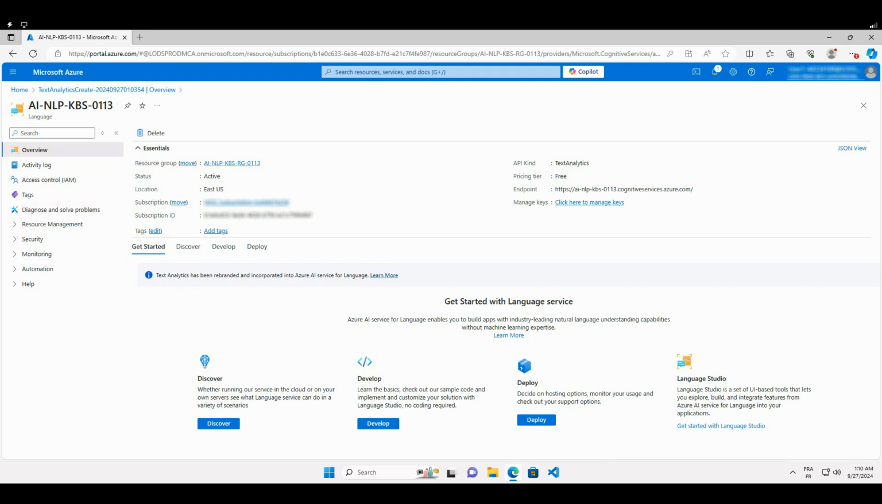Remember, the power of Azure AI Language Services lies in its ability to seamlessly integrate advanced language processing capabilities into your applications, enriching user experiences and providing insightful data analysis. With the knowledge of how to properly manage and secure your keys, as well as an understanding of the pricing structure, you are now well equipped to make the most of this service.